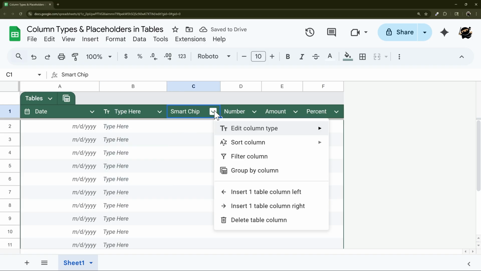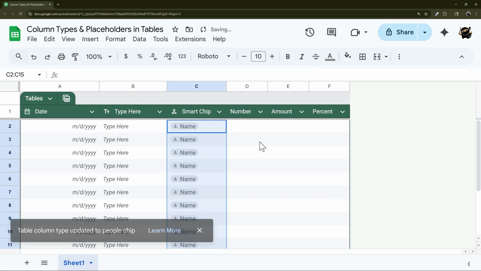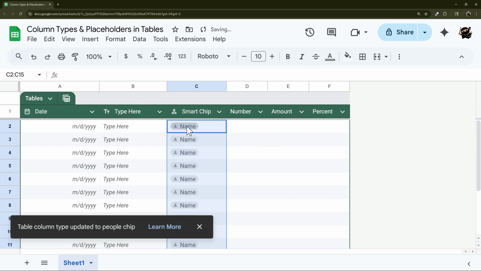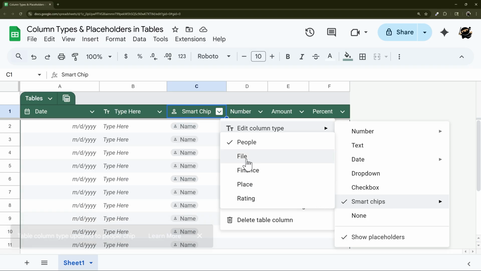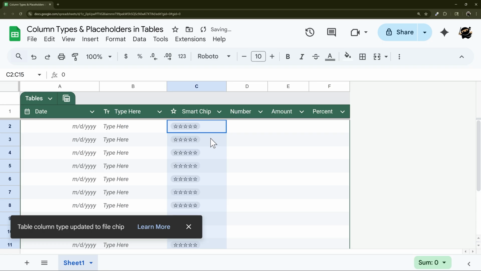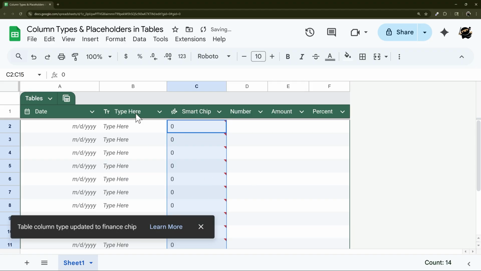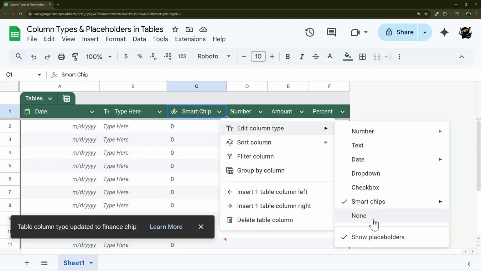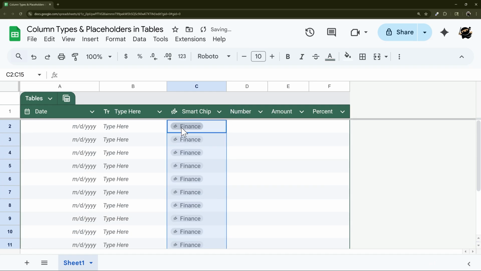All right, so let's look at smart chips. If we go edit column type and go to smart chips, select people, you can see now it shows name. We can change this to a different smart chip type if we want, like file, or go through these just like that. Now, one thing you may run into: if we do this and then go to a different one, you may have this error pop up, because some of these column types have something in there. So all you have to do then is clear this out and then those will show up.